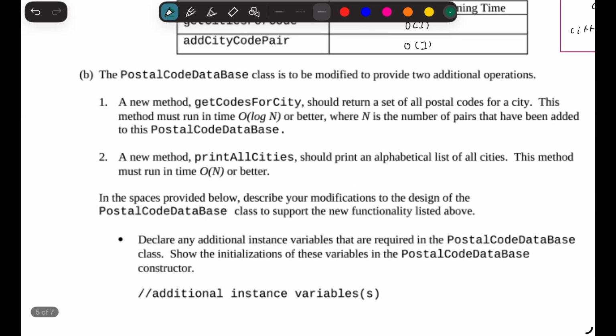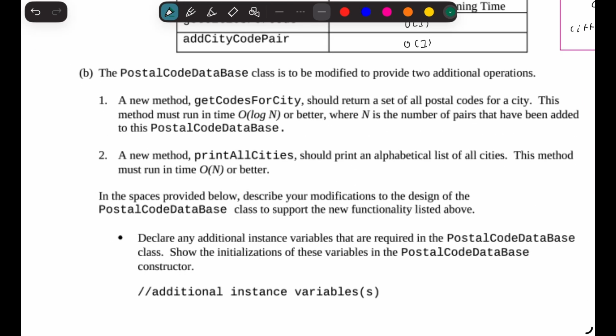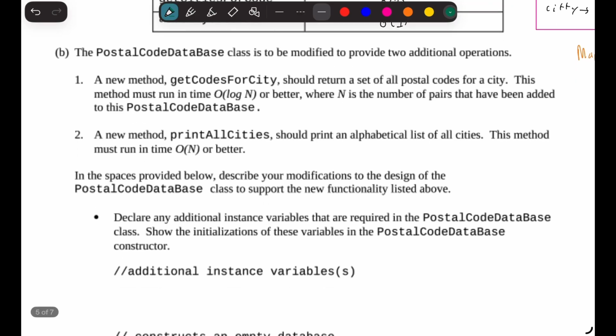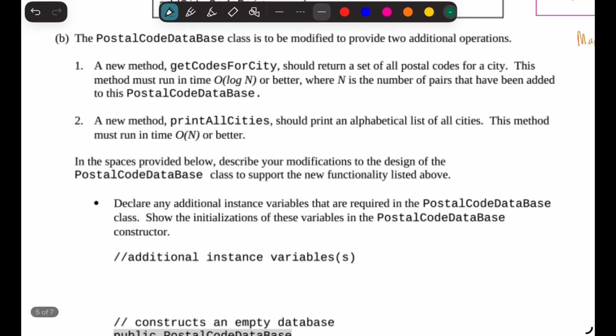So let's move on to part B. The PostalCodeDatabase class is to be modified to provide two additional operations. A new method, getCodesForCity, should return a set of all postal codes for a city. This method must return in time O of log n or better, where n is the number of pairs that have been added to this PostalCodeDatabase. A new method, printAllCities, should print an alphabetical list of all cities. This method must run in time O of n or better.